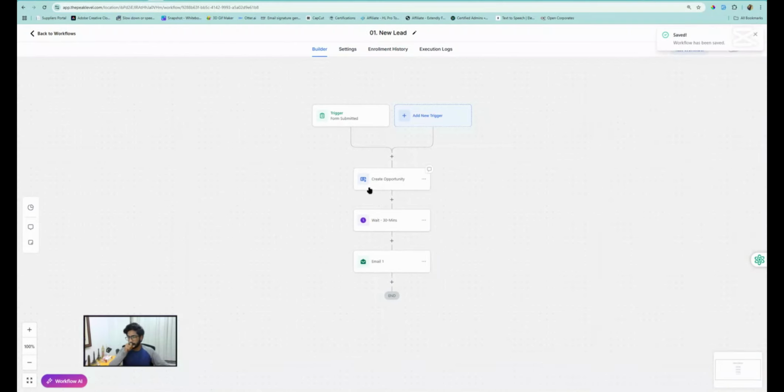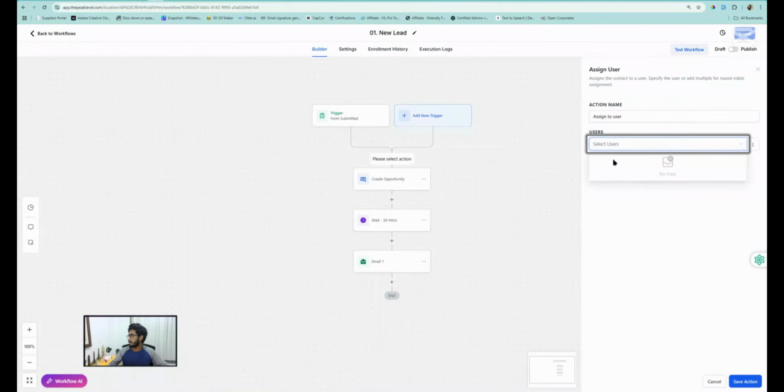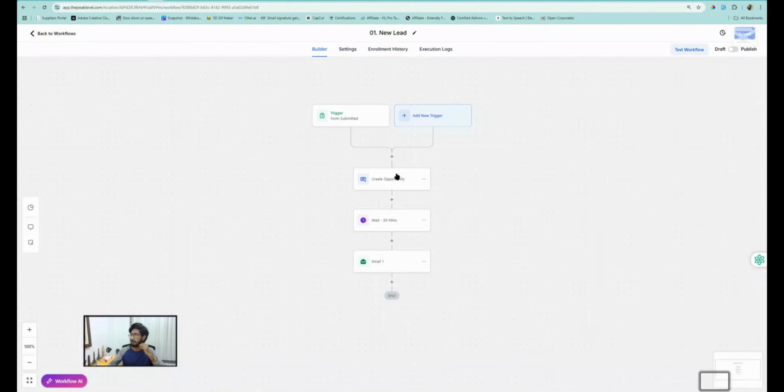Even before doing that, what I want to do is I want to actually assign this lead to our representative, in case you want to. For that you will just add another action, assign to user, and then here you can select a user. Right now there is no user inside this sub account, but once you have that, then you will be able to select that user if you want.